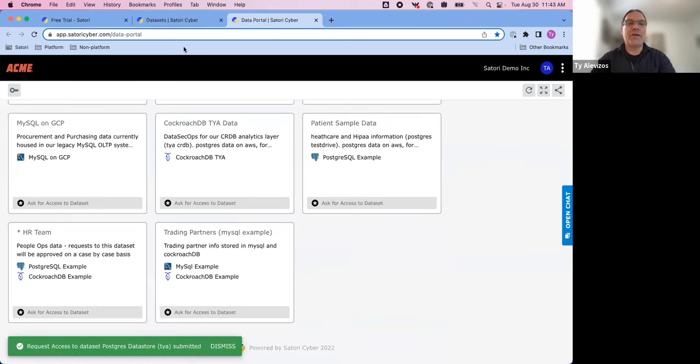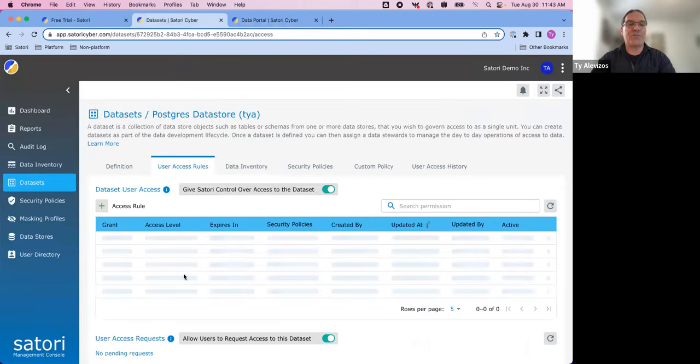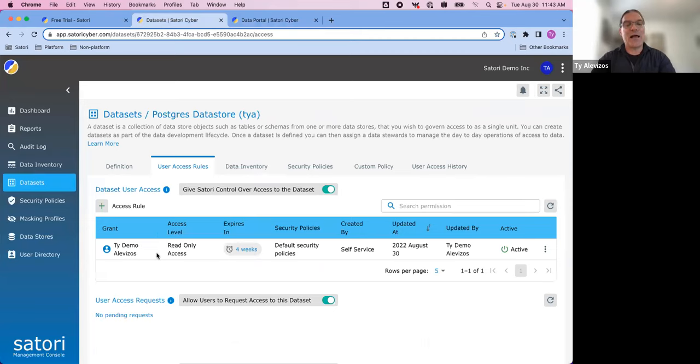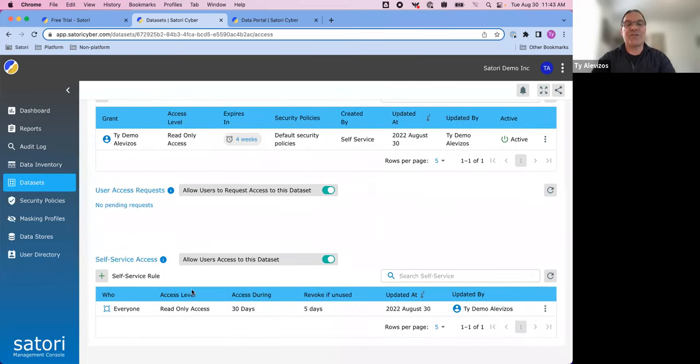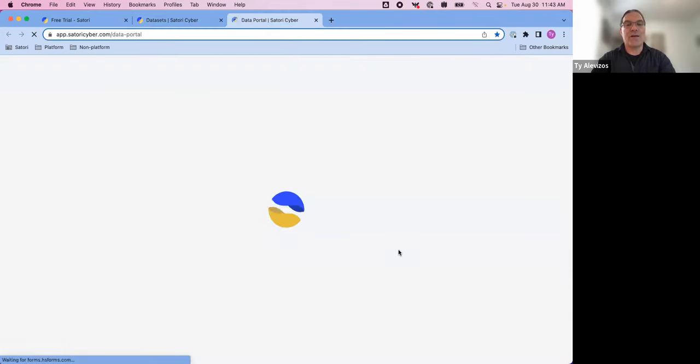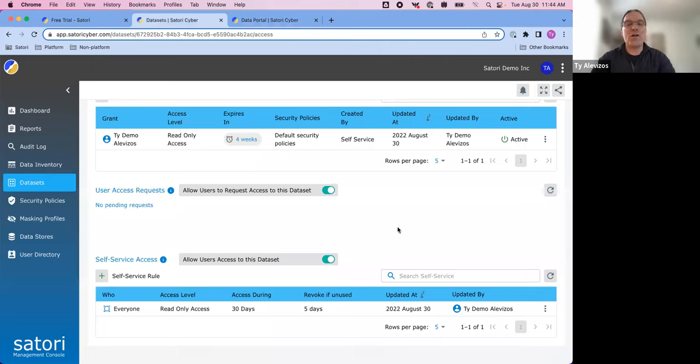What's happened now is no human intervention was required. If I come back over here and just refresh this data set page, we will see now the Ty demo Alevizos was automatically added, it expires in 4 weeks, default policy. And that's because of this self-service rule at the bottom of the screen. And then this person now can go off and start to do their work. And of course, there's that Postgres connection showing up under my data. So that's pretty nifty.